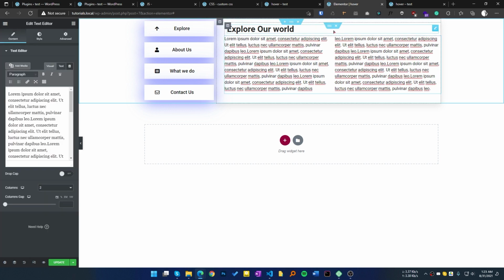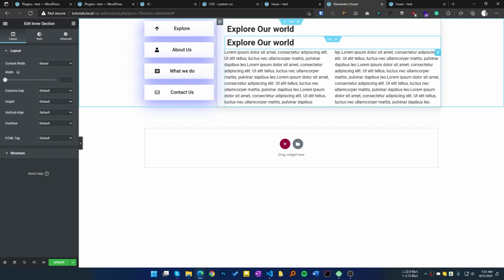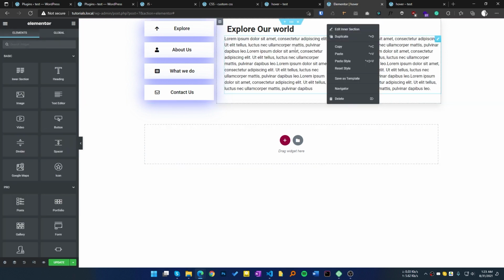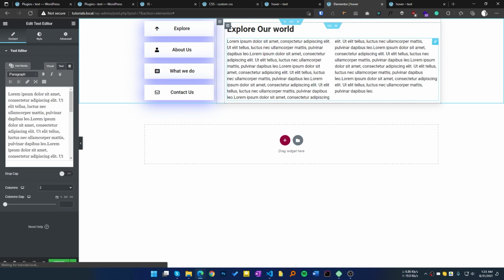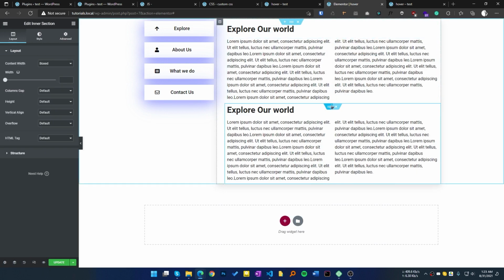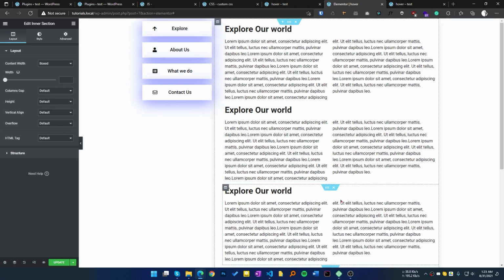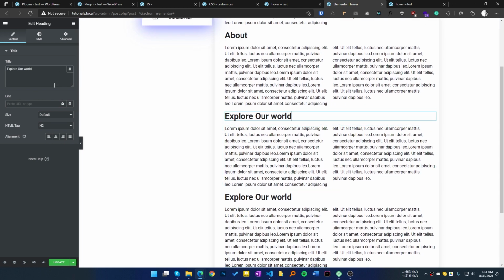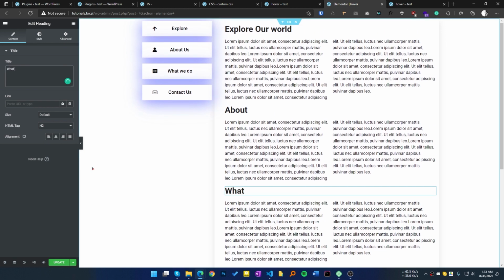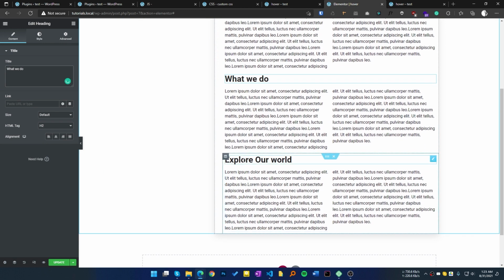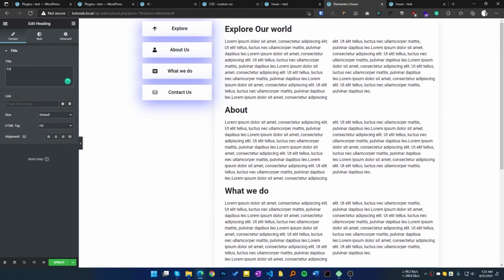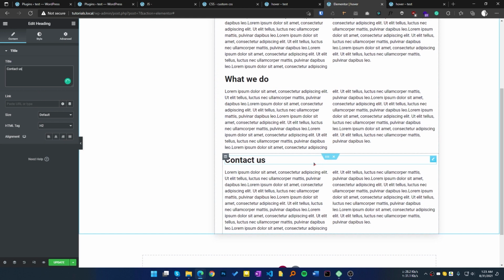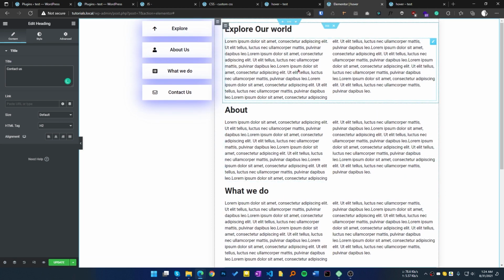Now let's duplicate this 4 times because we have 4 titles. We need to insert this content inside this inner section, obviously. So now duplicate this 4 times. Now all of our content is ready. I'm just changing the title so that we can at least make out the difference. Okay, so these will be our 4 sections.